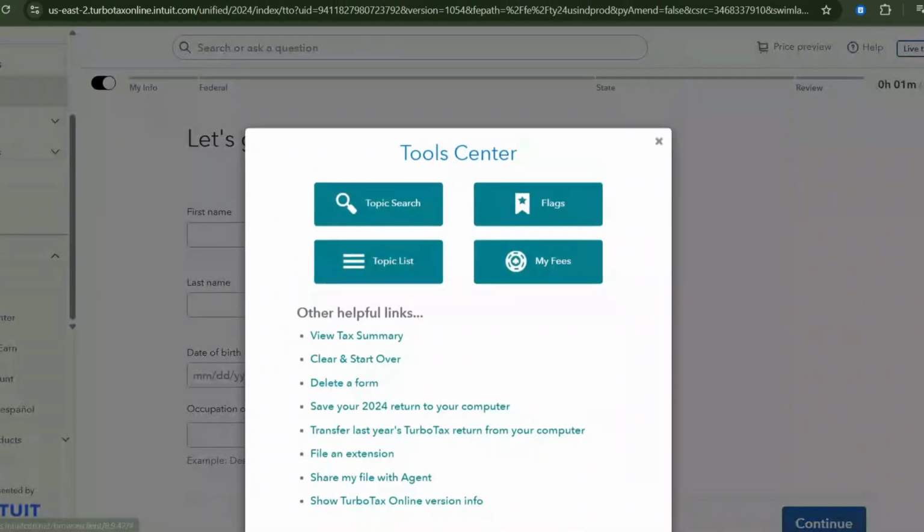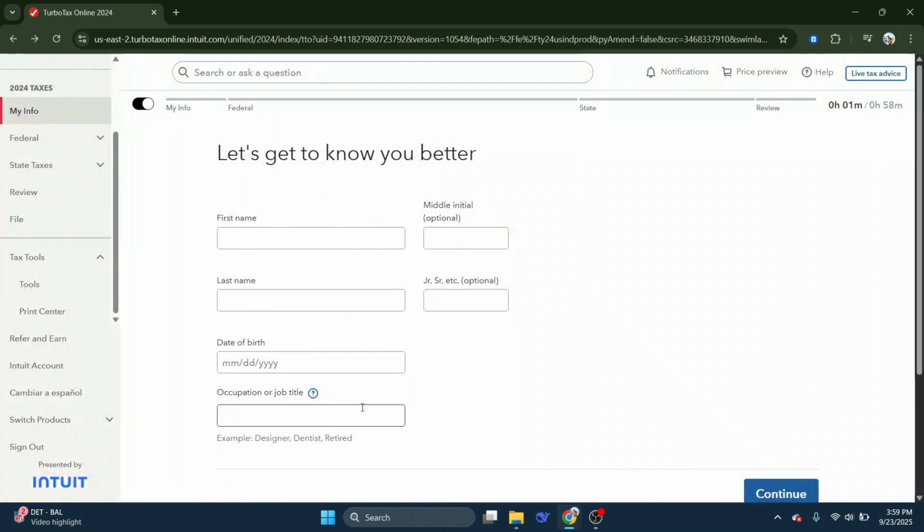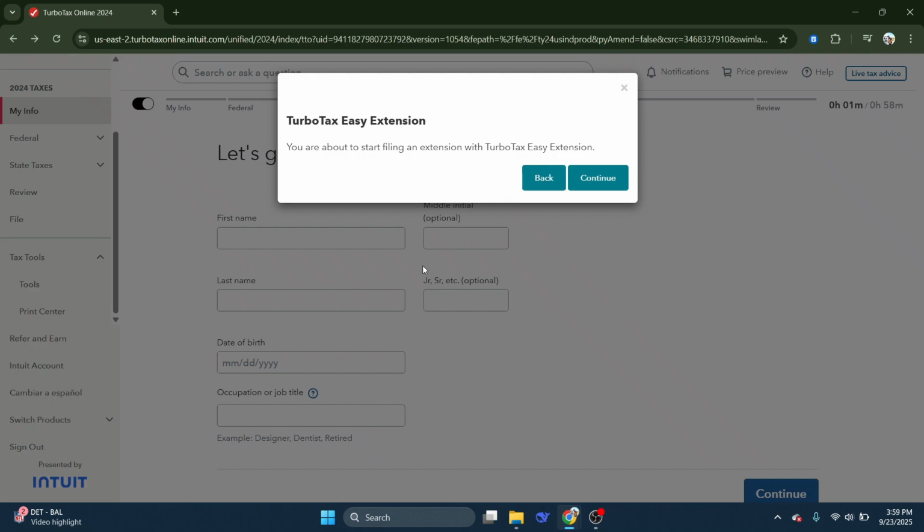Next, within the Tools menu, in the Tools Center, look for a link or option explicitly labeled File an Extension. Clicking on this will initiate the extension filing process. At this stage, TurboTax may provide you with additional instructions or information tailored to your specific filing needs.